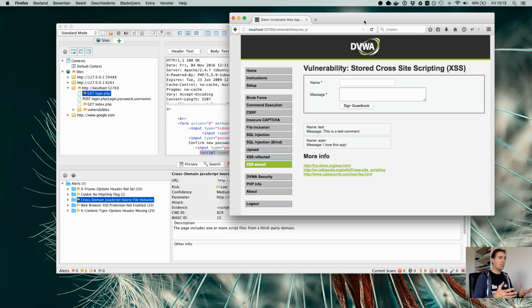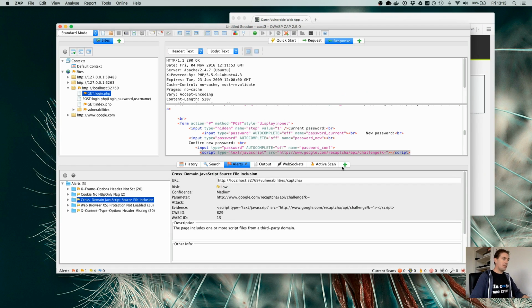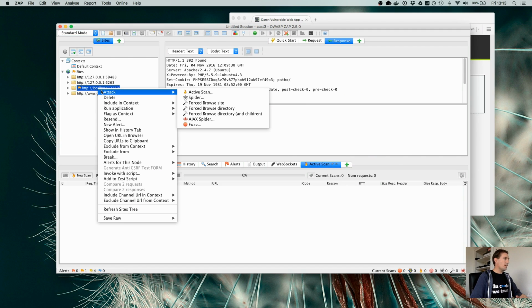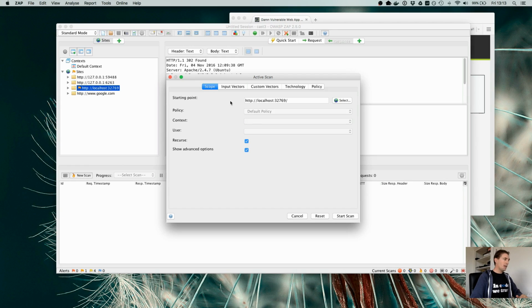So that's not the entire thing because we did not do any edge testing. We did not input any invalid data. So this is where ActiveScan comes in. You can access it by clicking the plus. And ActiveScan will do a lot of things. We can just point it to a URL, let's say attack, do ActiveScan.